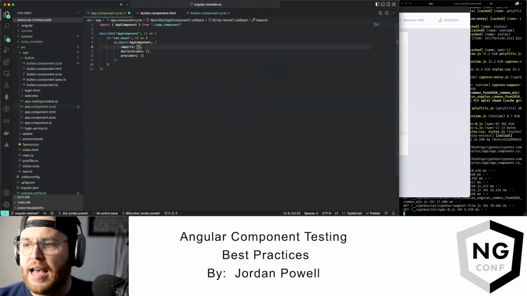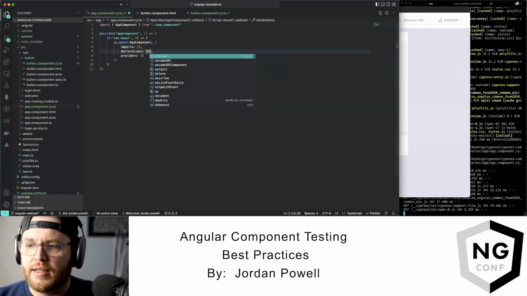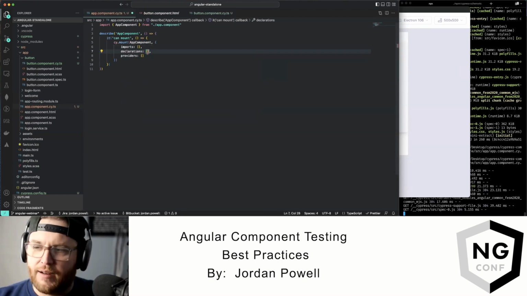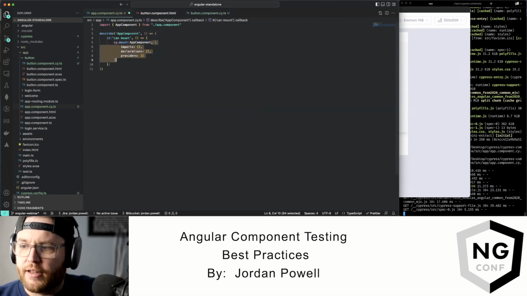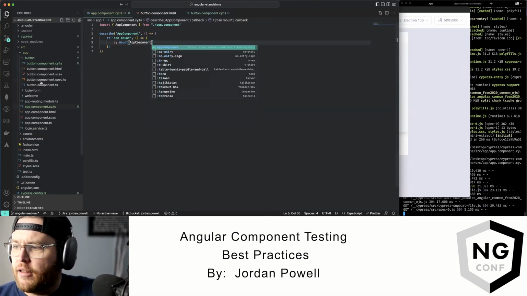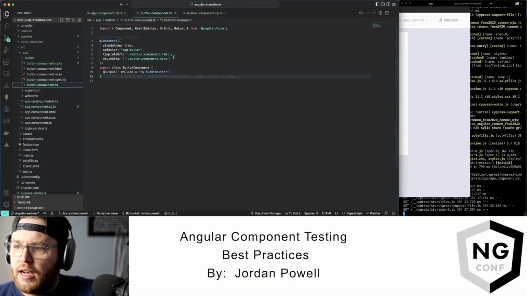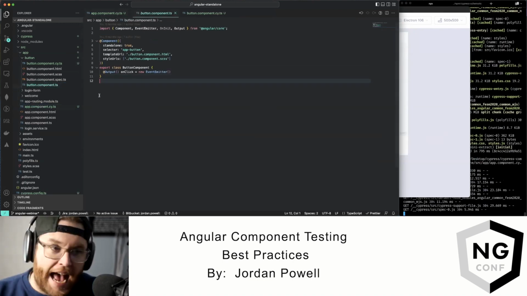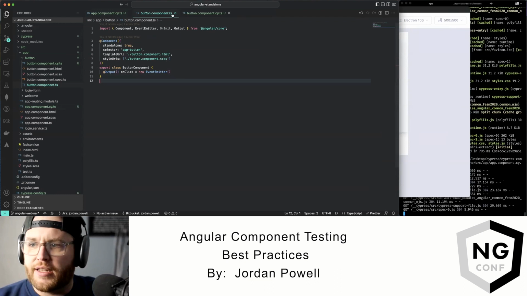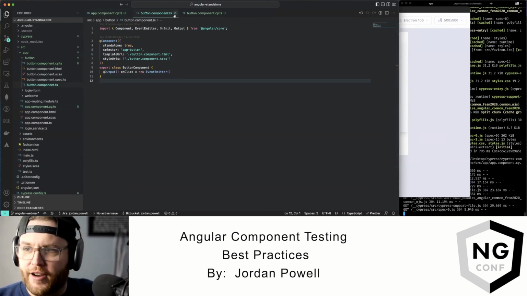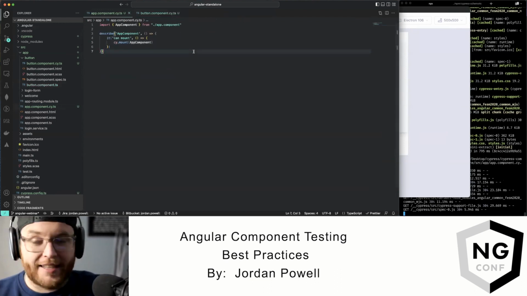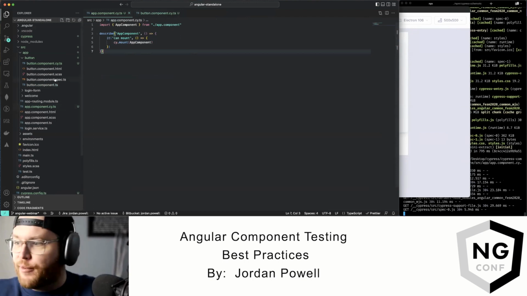Or we would have to add any child components, that type of thing. But because these standalone components basically have all that information in the component itself, we don't have to configure anything. So it makes writing these tests literally super simple, right?